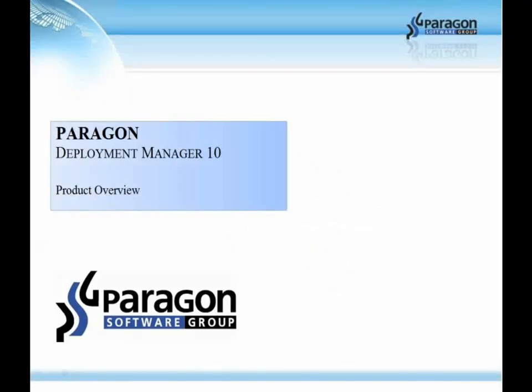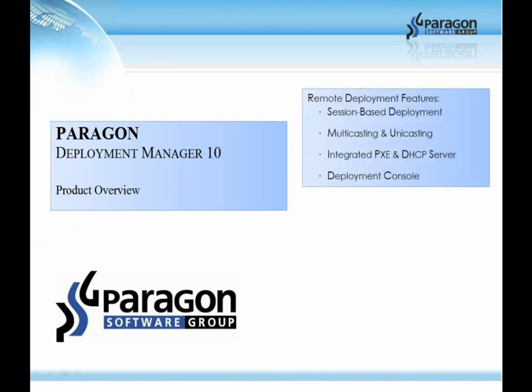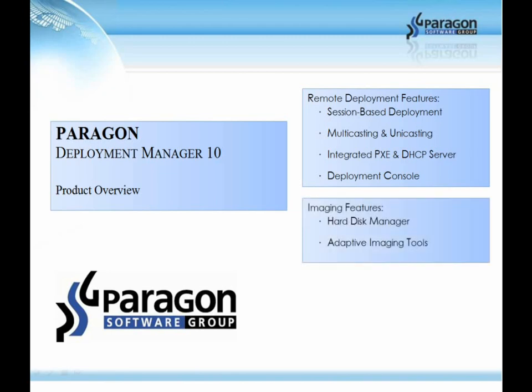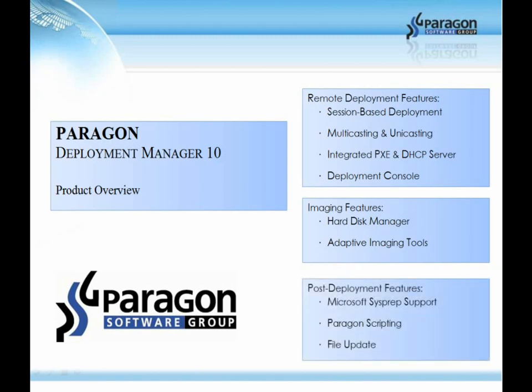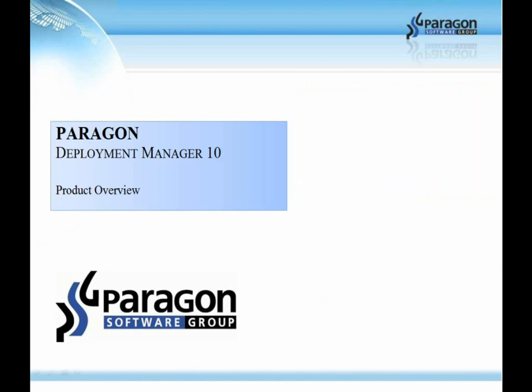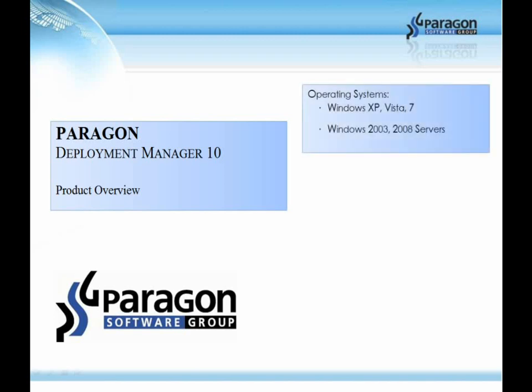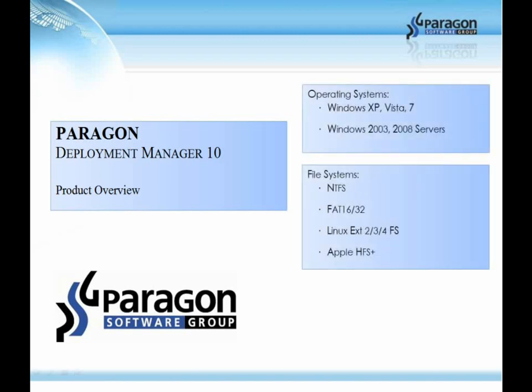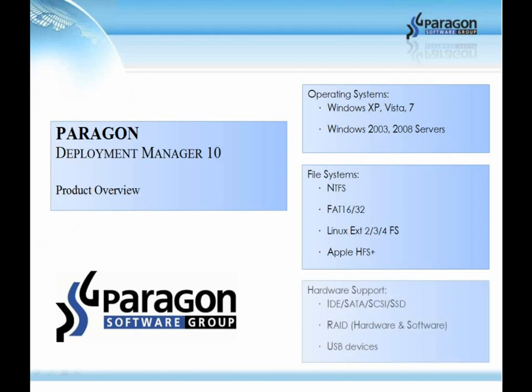Welcome to this product overview of Paragon Deployment Manager 10. Today we'll take a look at remote deployment features such as session-based deployment, multicasting and unicasting, integrated PXE and DHCP server, and deployment console. Imaging features include the hard disk manager and adaptive imaging tools. Paragon also supports Microsoft Sysprep, scripting, and files update. Deployment Manager supports most Windows operating systems, file systems such as NTFS, FAT16, FAT32, Linux, and Apple HFS, and hardware devices such as solid state, SCSI, RAID, and USB devices.